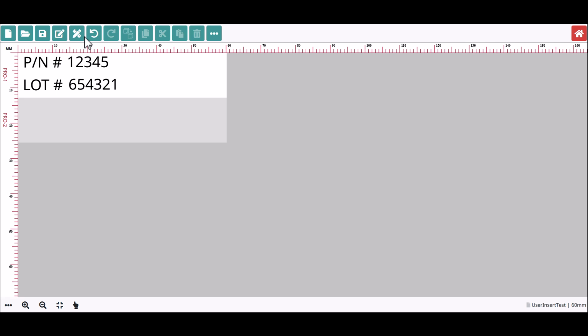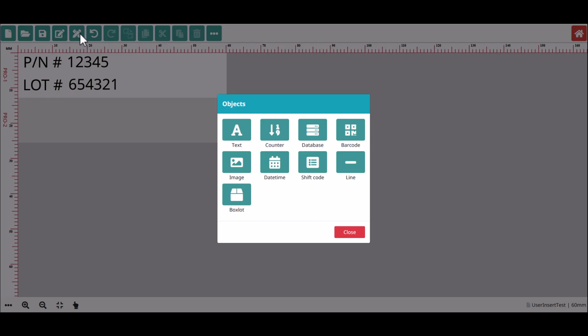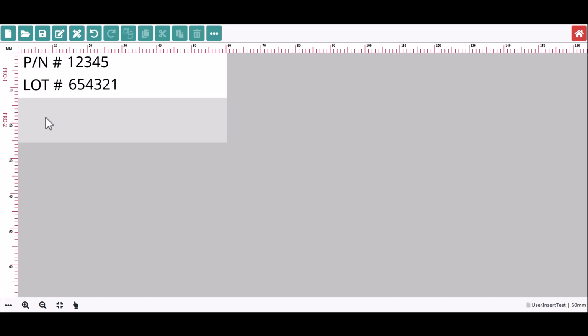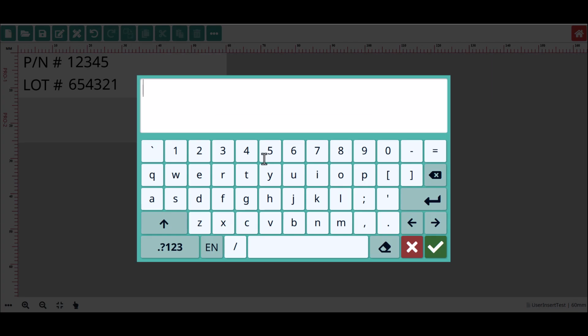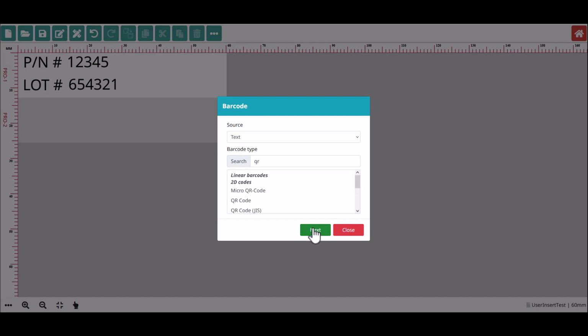Before we address the variable data pop-up, let's add one more object to this template that can also take advantage of the same feature. Once again, click the pencil and ruler icon in the ribbon. Then select Barcode. Click inside your template to place the object. Set the source to text. For this demonstration, we'll be using a QR code. To locate it, type QR into the barcode type search bar. Once you find it, highlight it in the list below the search and click Next to continue.